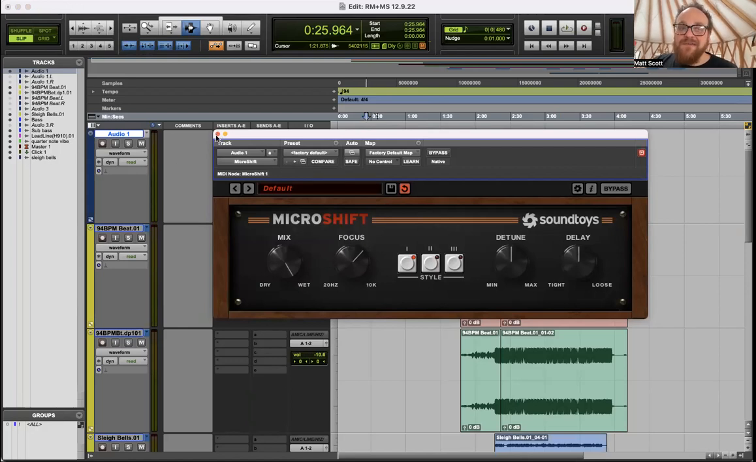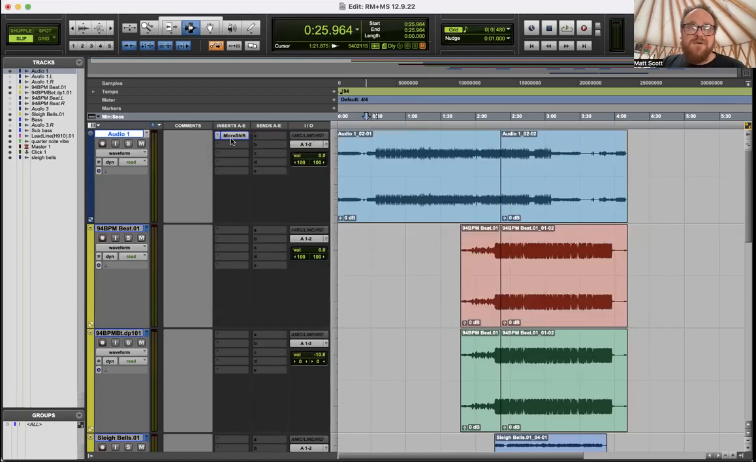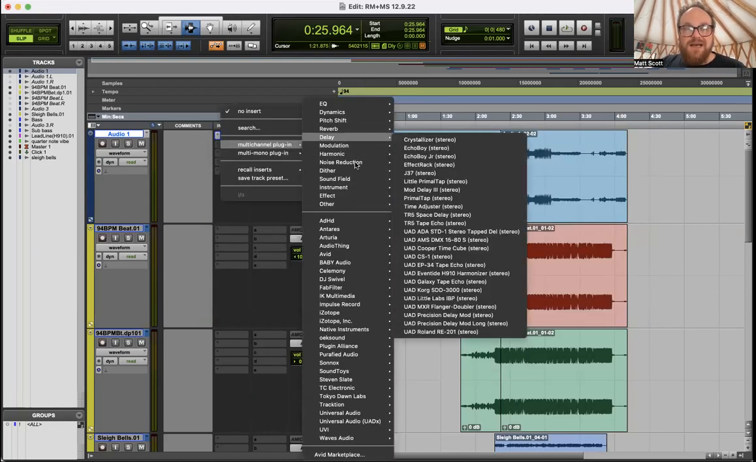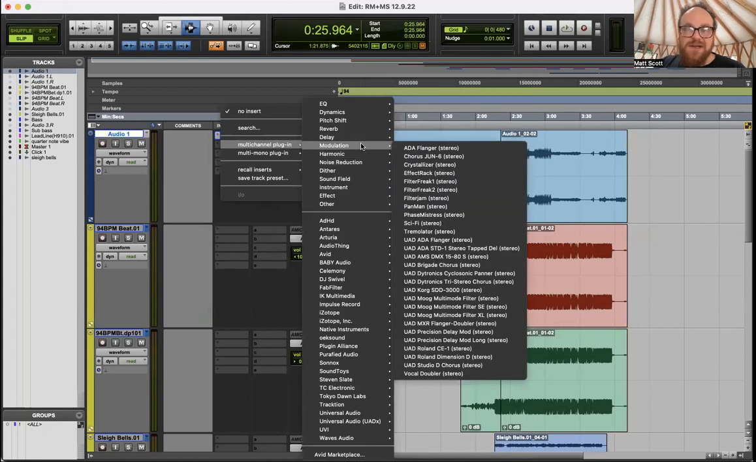But I'll use it to great effect on keyboards. I'll use it with acoustic guitars. Throw it on a drum bus and see what happens. It's micro shift. It's sick. So definitely check that out. That would be high on my list of to-dos and considerations.